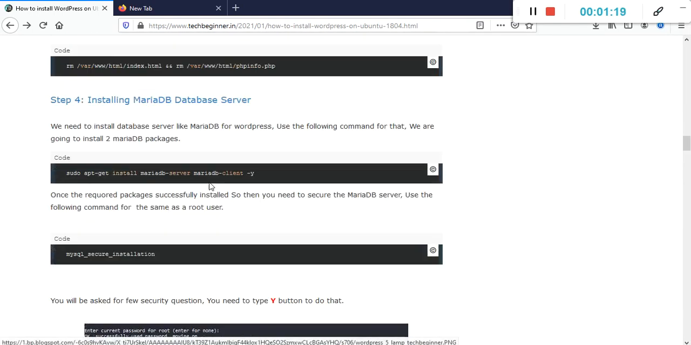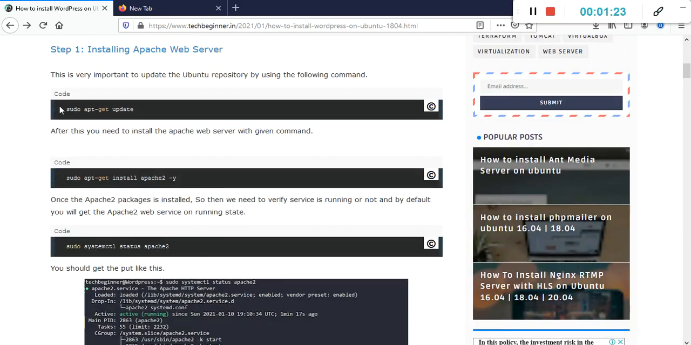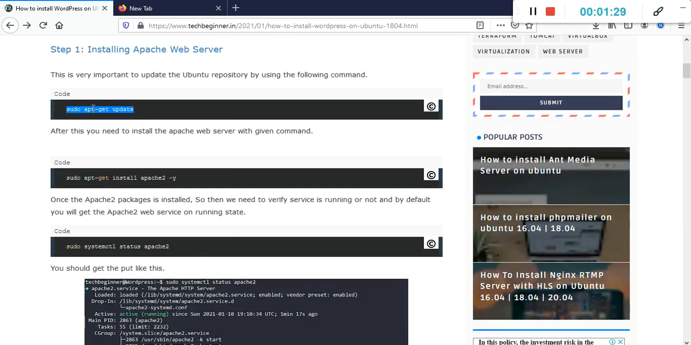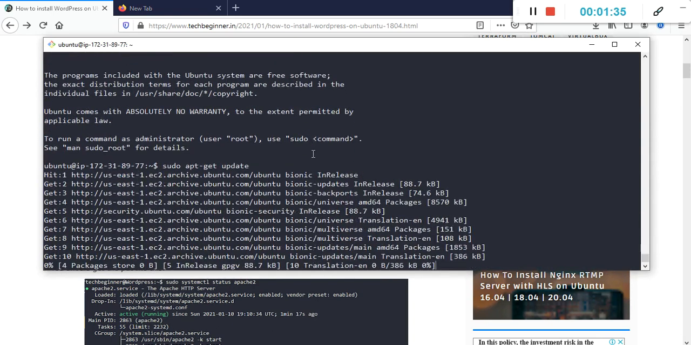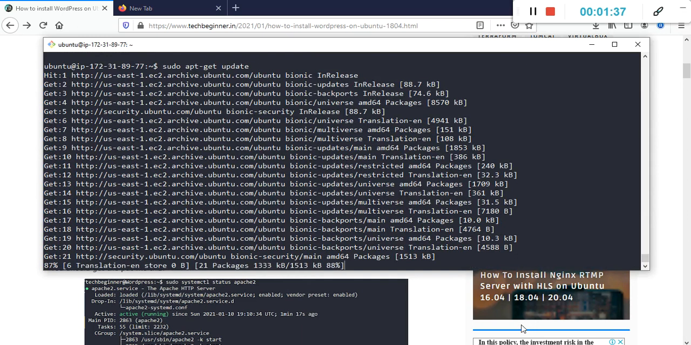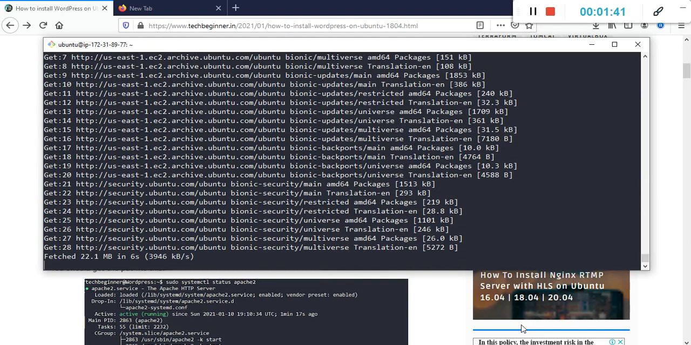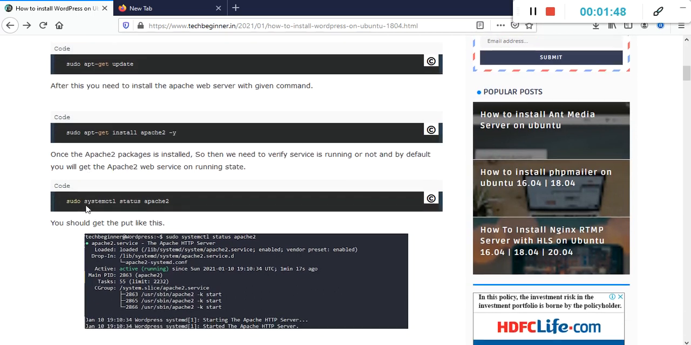So without wasting time, let us start. So here is our first command. We need to update our apt-get repository. So I just copy and paste it just like this. Whenever you use the apt-get update command for the first time, it will take a few seconds to complete. So it is complete now, and let's go ahead.